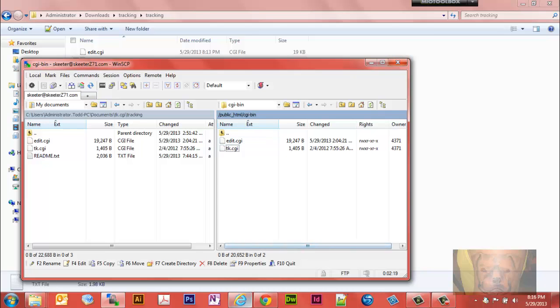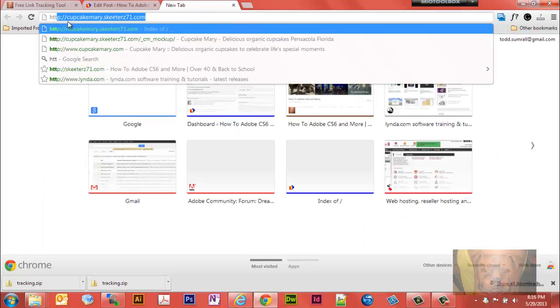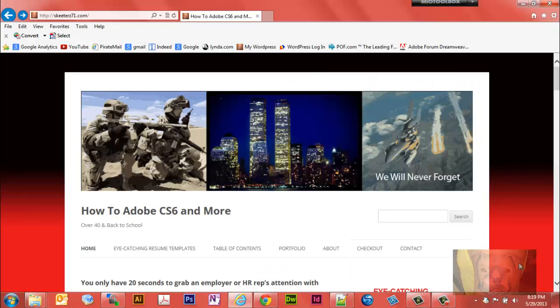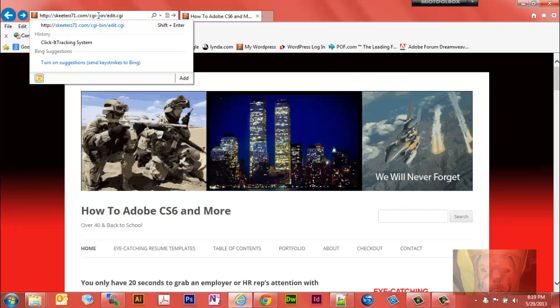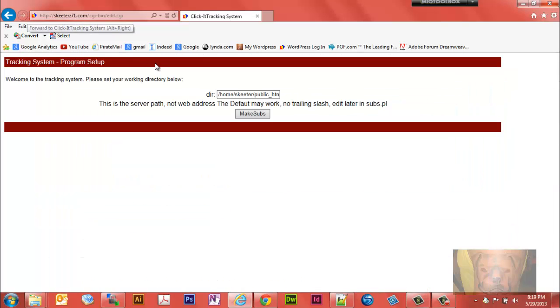So I'm going to go ahead, open me up a new tab here, and I'm going to put the full path to my edit.cgi in here. Now again, just to let you know, if you use a different directory, you want to change that. If you use no directory at all and you stick it in your root, leave that part out just before /edit.cgi, okay?